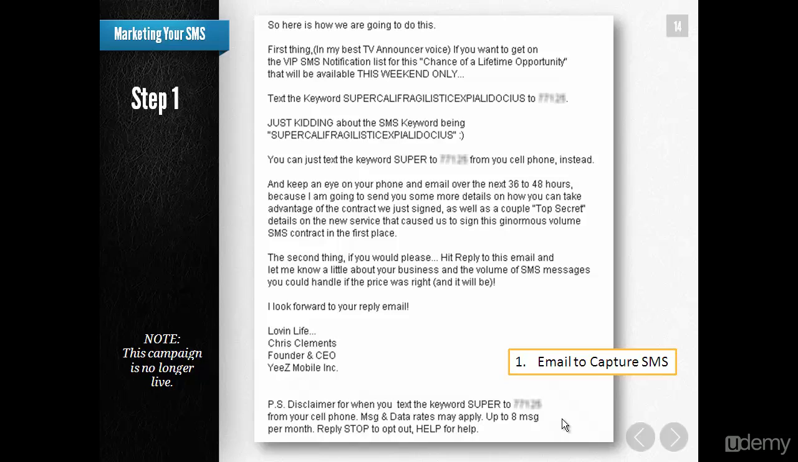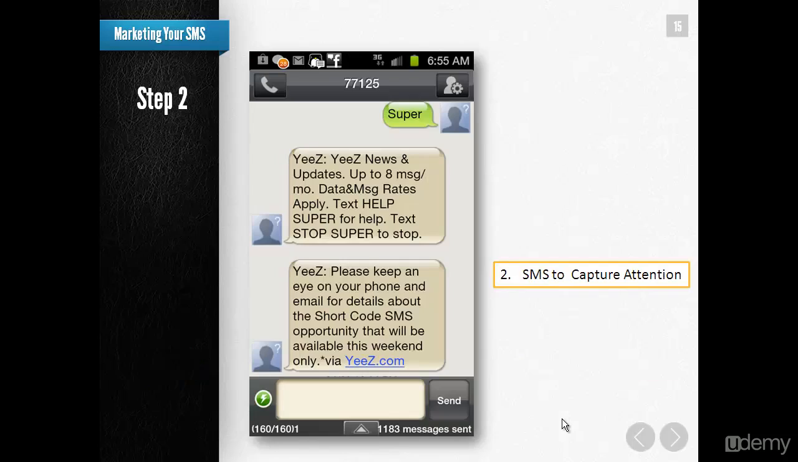And then he says in there, keep an eye on your phone and email over the next 36 to 48 hours. So he gave a real short time frame to let you know that this is an active promotion right now and you're going to be in on it. And then in his PS, he tells you that you're going to get up to 8 messages per month. So it's going to be some serious messages coming over a short period of time. So that was really good.